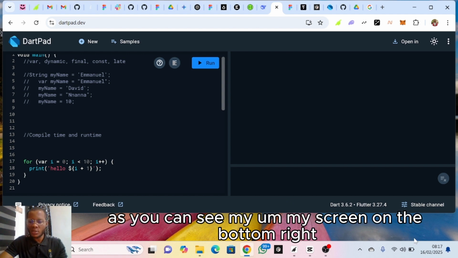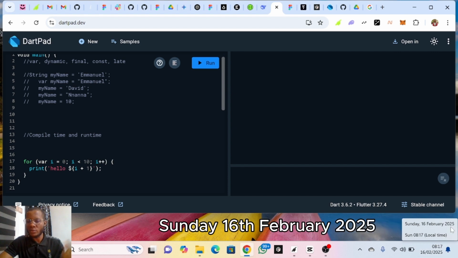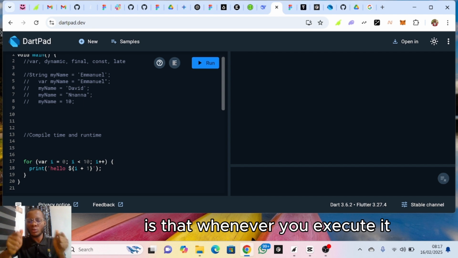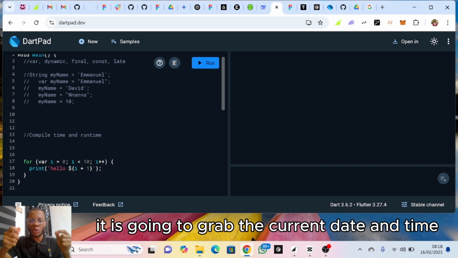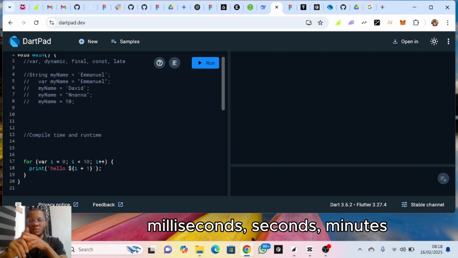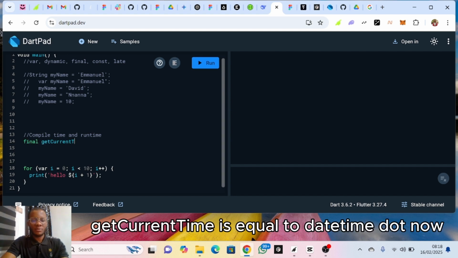For instance, as I can see my screen on the bottom right, what I have here is 8:17, Sunday, 16th February 2025. What the now method is going to do for you is that whenever you execute it, it is going to grab the current date and time, starting from microseconds, milliseconds, minute, hour, and outwards. Let me just say final getCurrentTime is equal to DateTime.now.